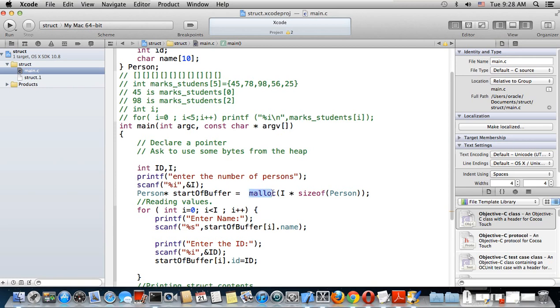The malloc is memory allocation. So I'm allocating this amount of memory. How much? It has to be a set of persons. So every time you must get the size of person, and then you multiply it by the number of persons that you want to use. That's why I write the number times the size of person.